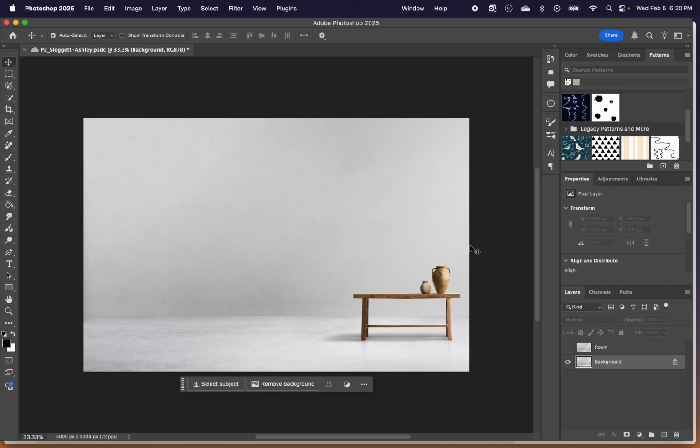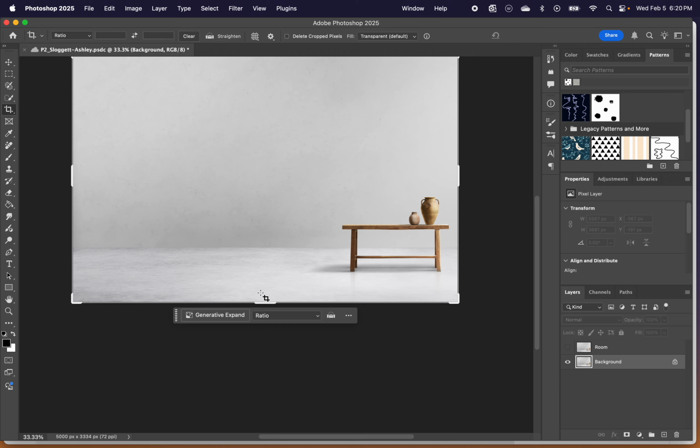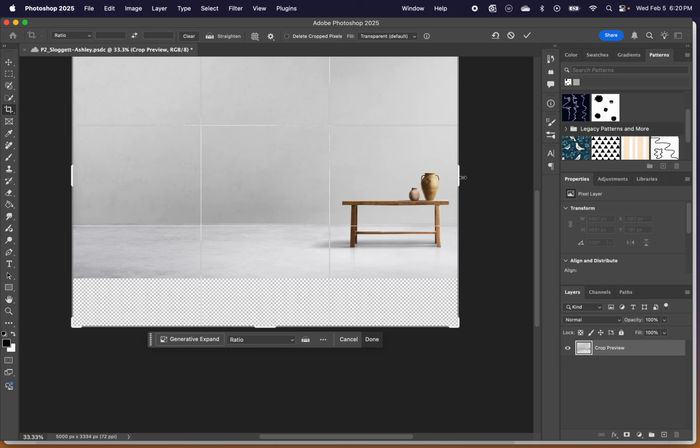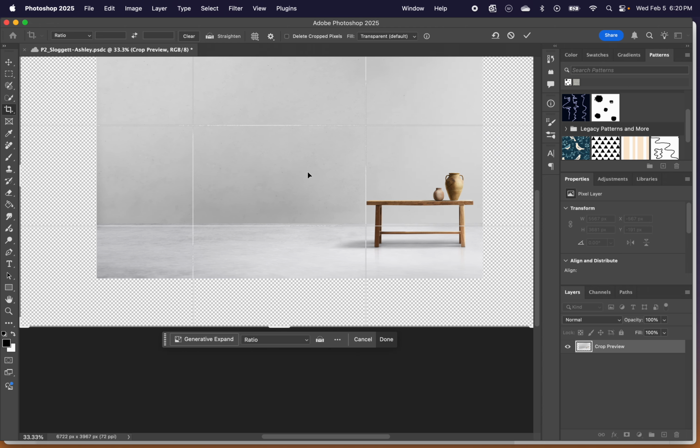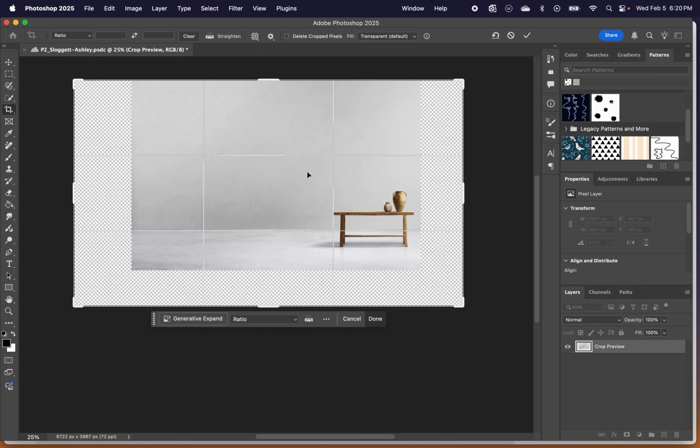First things first, this room feels a little small to me, so I'm going to make it bigger. If we remember, I can go up to my crop tool and just drag, and now I've got a little bit more room context. If I want this to repeat itself, there's a couple of ways to do it. We can copy the background and clone it, or we can copy and paste it in a new layer.